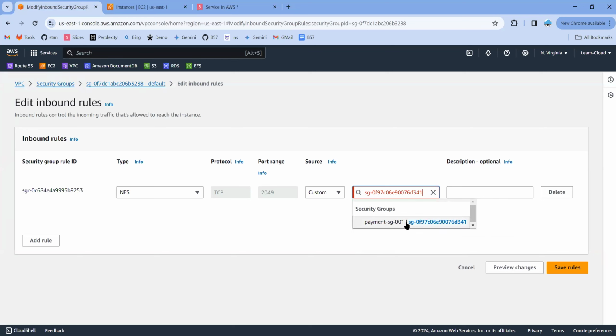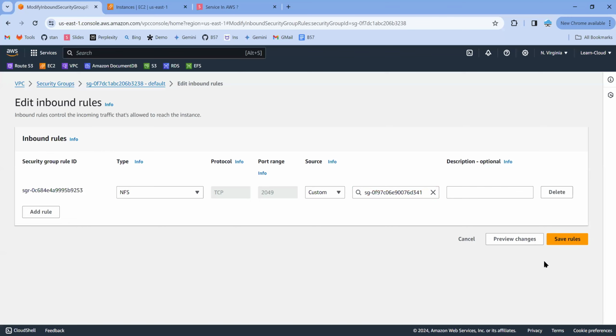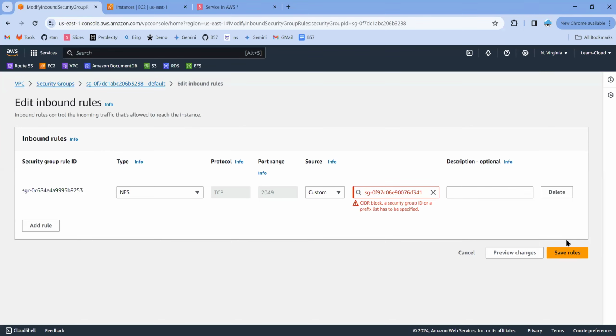You can even use IP addresses or you can also use the security group. What I mentioned is that this NFS mount point on 2049 can only be accessed by the machines that have this security group 341, which is nothing but the payment security group.